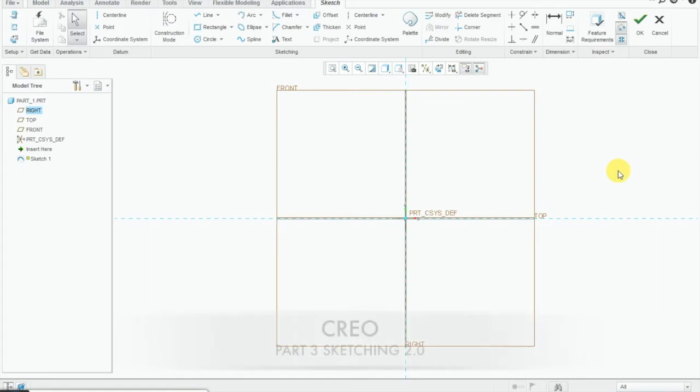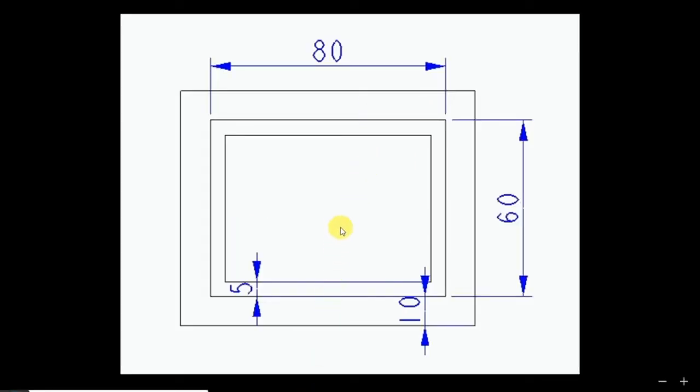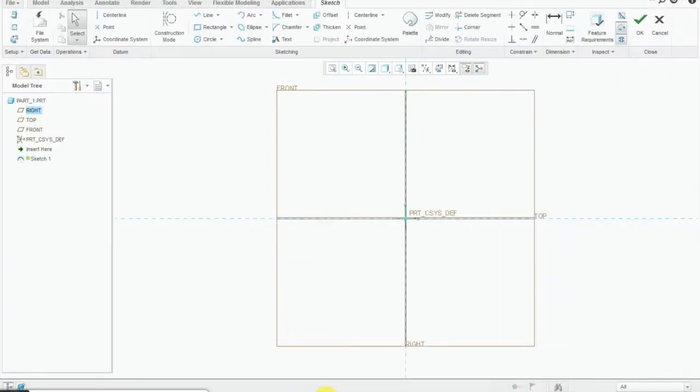Hello everyone, I could say thicken and offset is the most confusing topic in Creo as far as sketching is concerned. So this is what we are going to learn. For this, I have created this drafting in which there is a rectangle of 80 by 60 having a replica inside with an offset of 5 mm and replica outside with an offset of 10 mm. So we'll create this with an offset command.